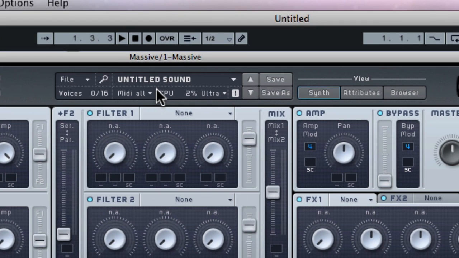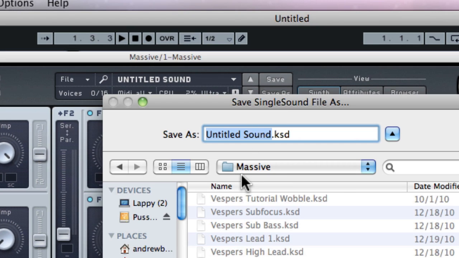Last thing we want to do is make sure that we save. So we just go save as. And in this case, I'm going to save this as Vespers Subbase, and we're done.